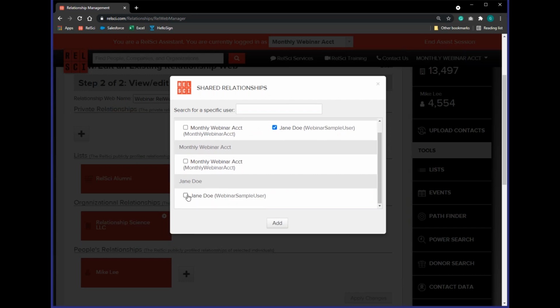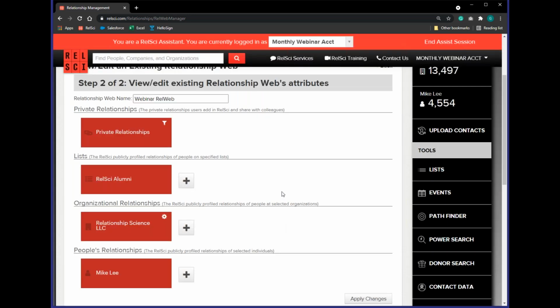So I'm going to go ahead and select my colleague Jane Doe here, and add her to the relationship web. I want to leverage her own proprietary contacts throughout the platform so I can see how she can help to make those introductions to my targets. Now you'll see I have a nice red box under private relationships, so I know those are being accounted for.